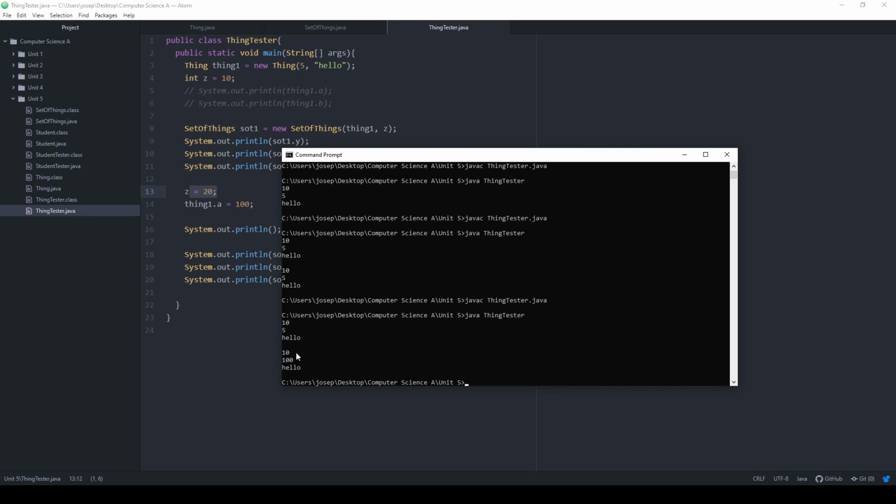But it does. Okay, so let's take a note here. Changing z's value from 10 to 20 did not actually change the integer value that was being held there. But if I change the value of a within thing, it goes from 5 to 100. It actually changes that value. Why would that be changed, but not the other? That's a great question. What we're going to have to do is go and flip to, I haven't done this in a while.